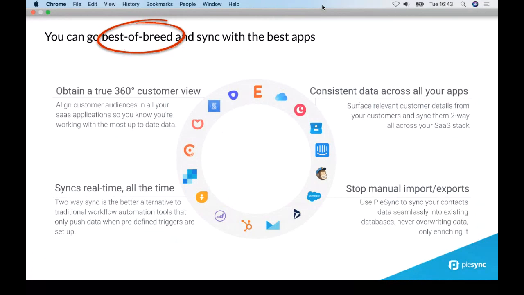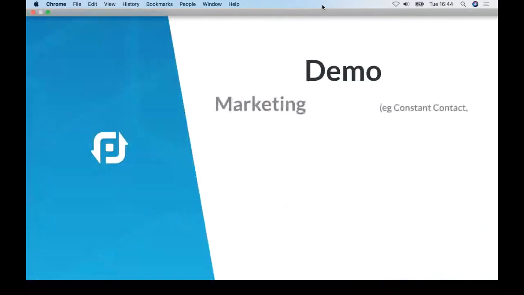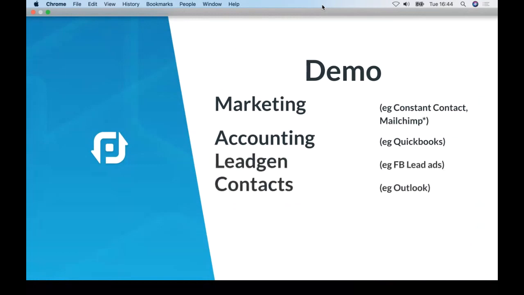So that's the introduction, but I'm sure you all want to see how the tool looks. So I'm going to be talking a little bit about Constant Contact. I might mention Mailchimp. I know that there is an integration with Mailchimp for Less Annoying CRM, but we have a few small differences. Then QuickBooks, Outlook, and a small introduction to Facebook leads as well. So let me go over to my PieSync account.